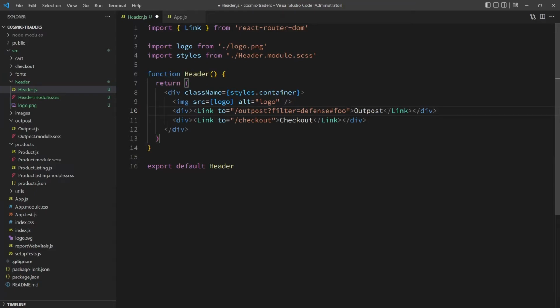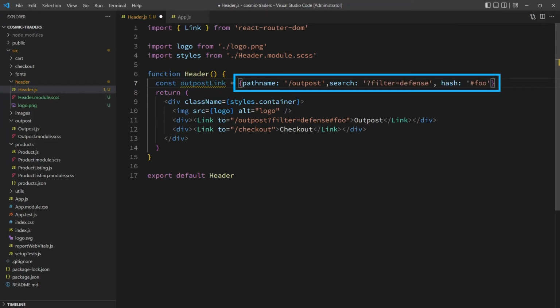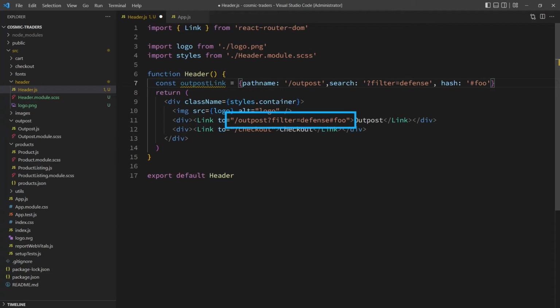Well, we can do it just like we have here, or alternately, we can pass an object into our to prop. So I could create an object up here named outpostLink, and then I can use that to define the pathname, which is the base URL. But then I can also provide search params and a hash. So now this object here is functionally identical to this string down here. And now I can just use that here like this.